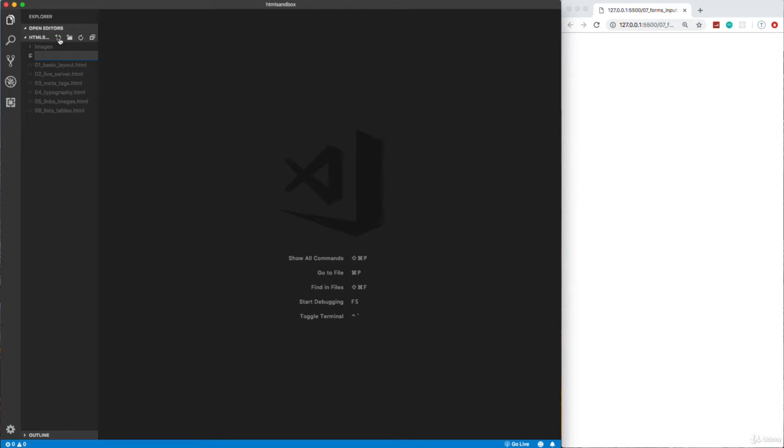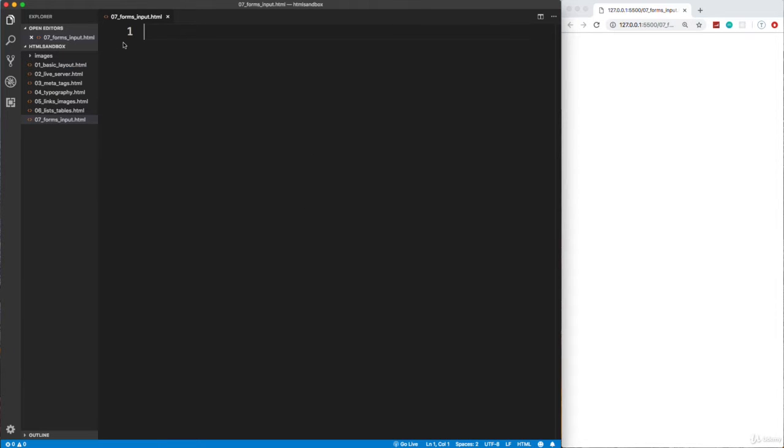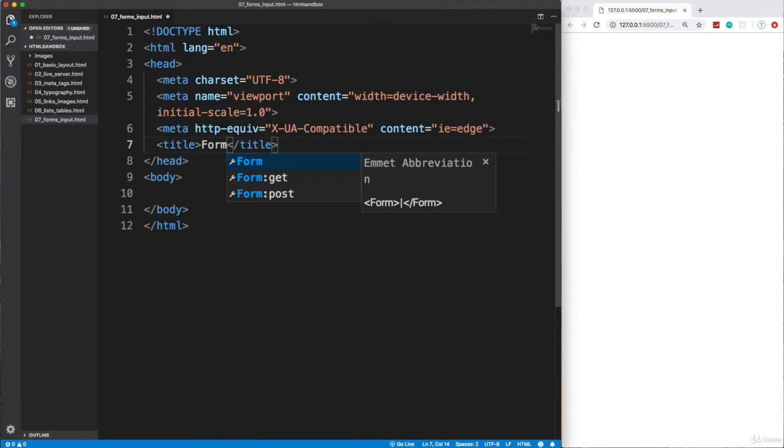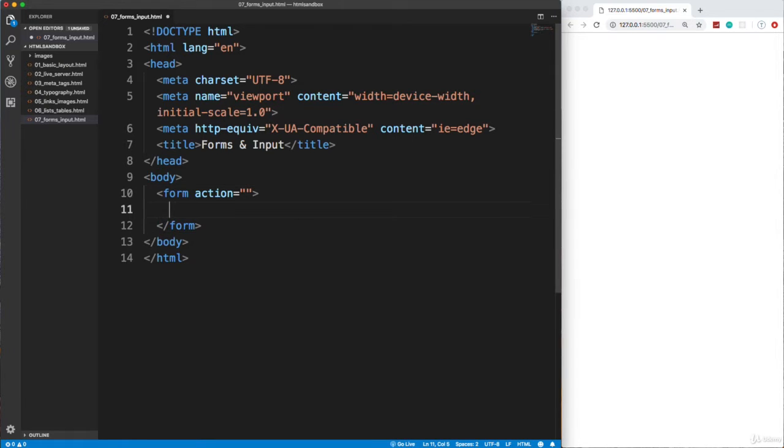So I'm going to create a file called 07_forms_input.html. And let's go ahead and put our boilerplate in here. We'll change the title to forms and input. And let's go down to the body area and create a form. Okay, so we're going to use a form tag. And notice when I use Emmet to create a form tag, it gives us an action.